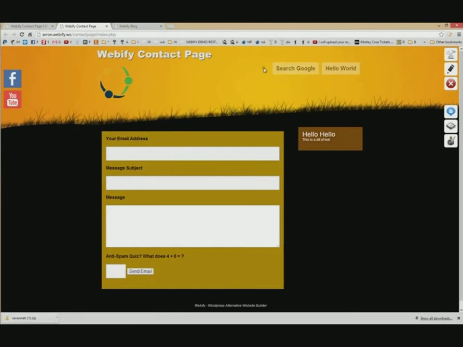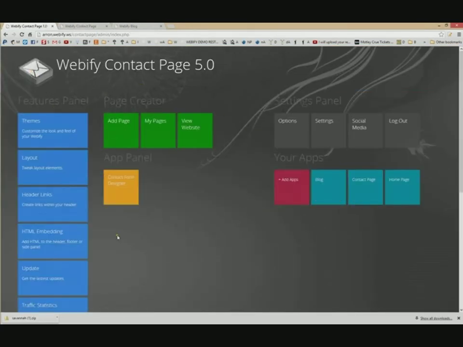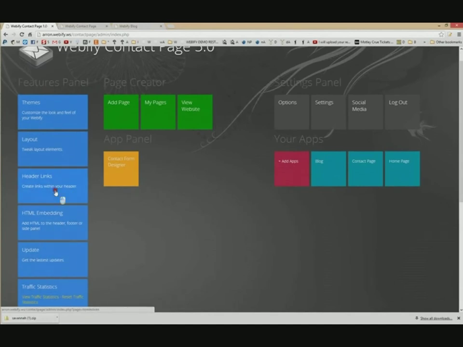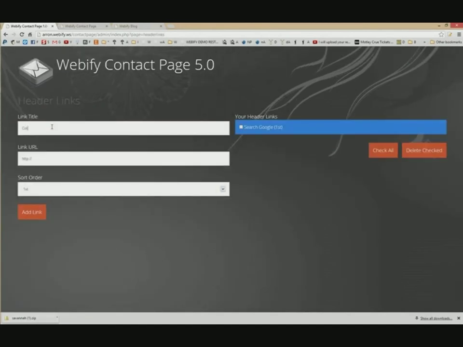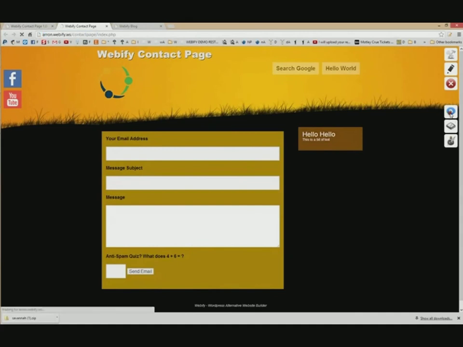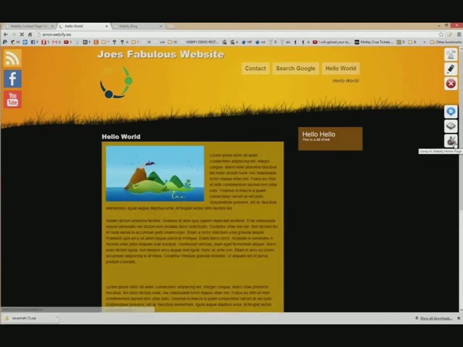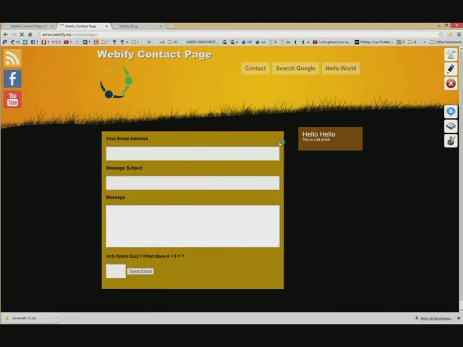When you add a new app, it does not automatically link in the header. This is done intentionally because we want to make it flexible and optional to link apps in the header or not. So if you have a new app called contact page and you want to create a link to contact us, do it in the same way that you did the search Google link. You go to any of your apps and find the header links option, and you would add a link called contact, and you would put the link to your contact page. Then if somebody is using your blog or the home page and they click contact, it'll take them to your contact page, and they'll be able to use the contact section.